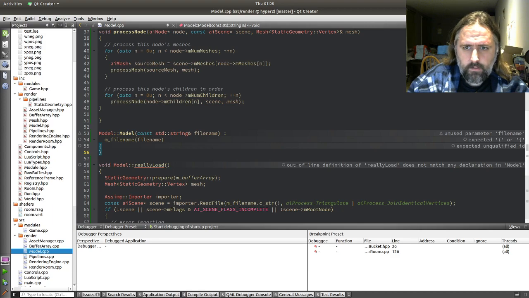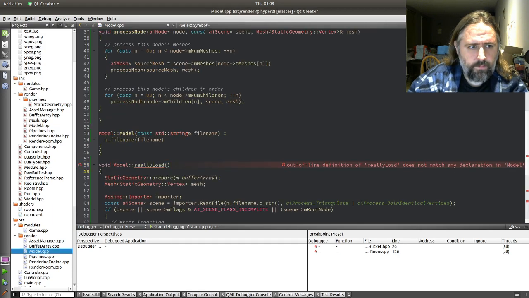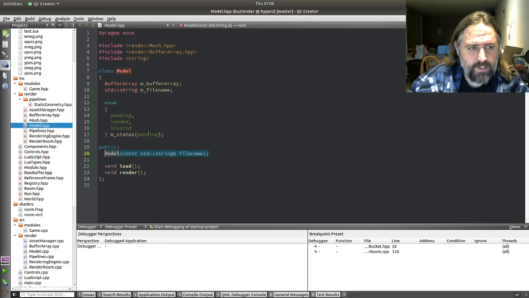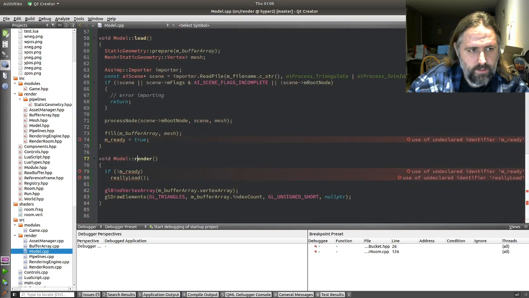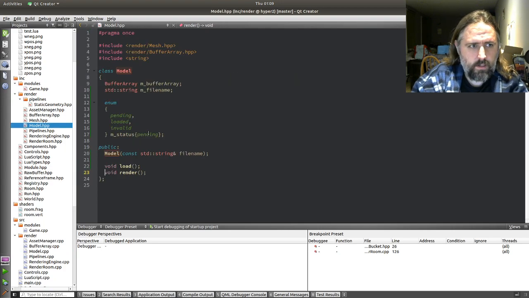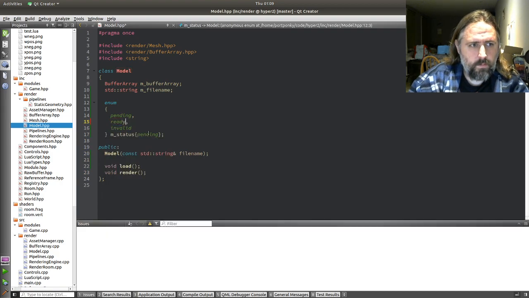Okay, I really need to figure out how to destroy all this stuff in a render. Which actually, it's probably not that hard, because it's all contained within the rendering engine. M status is ready.